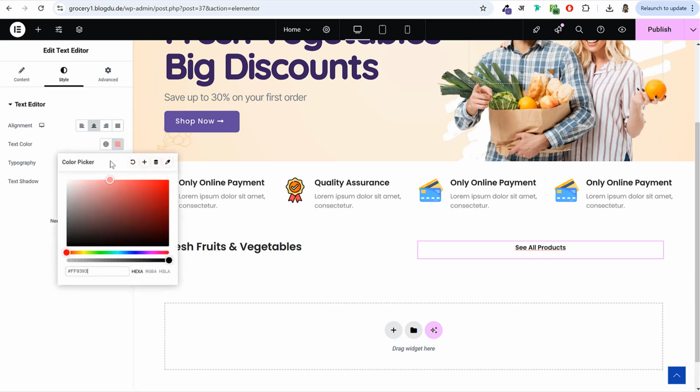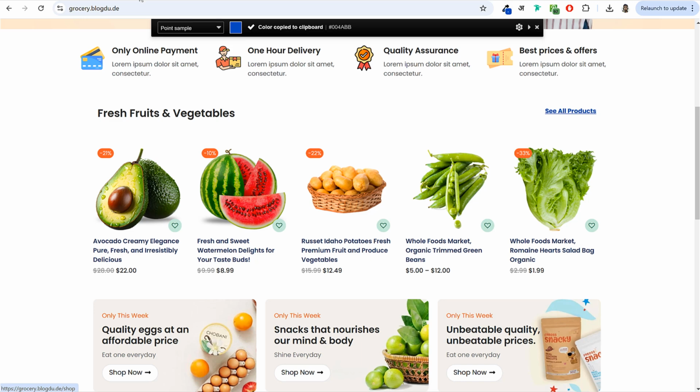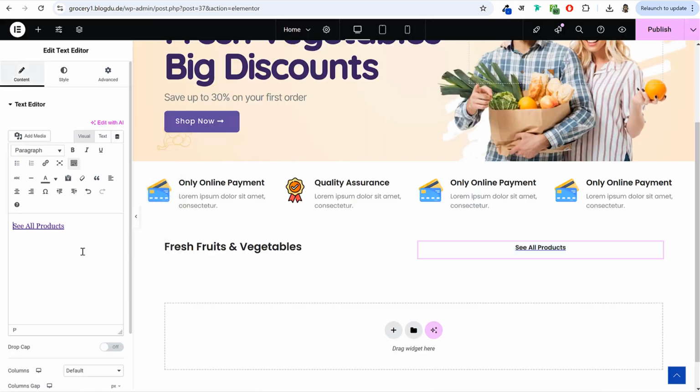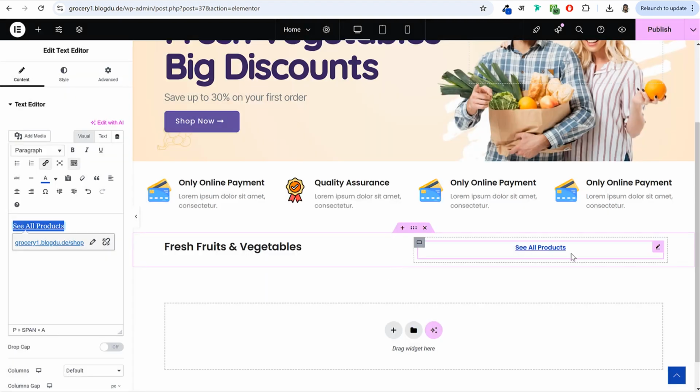So under text color, if you see, we are not able to change the text color. If this happens with you, you can simply do one thing. First, let me get the text color, and after that, I'll show you. So this is the text color. I'll paste in the text color over here. Then I'll go to content, select this thing, then select this text color, custom, and paste in the text color code over here. So this is how you can change your text color.